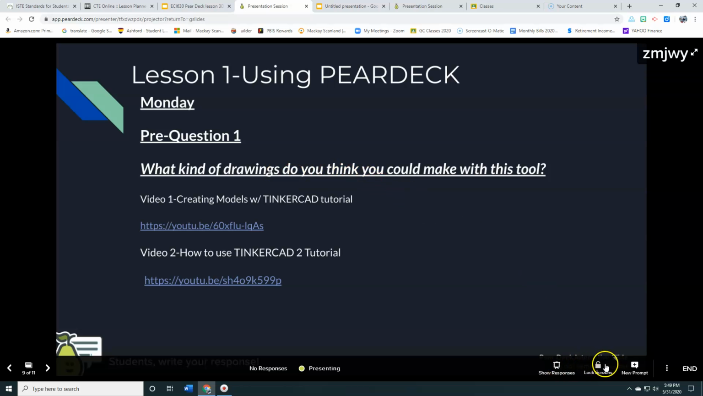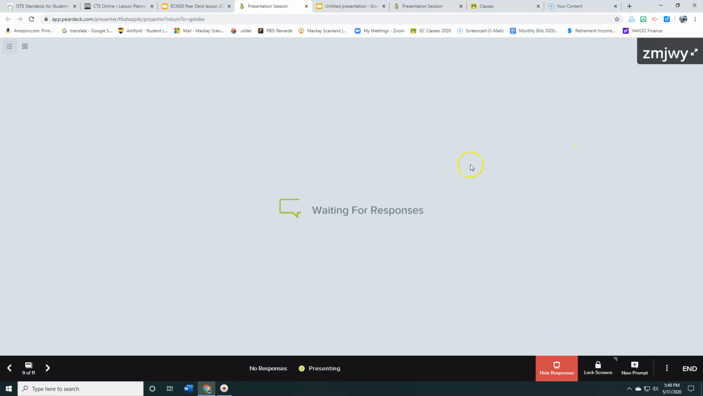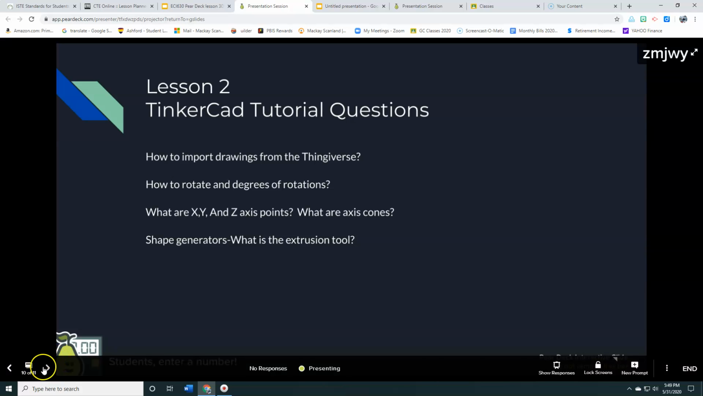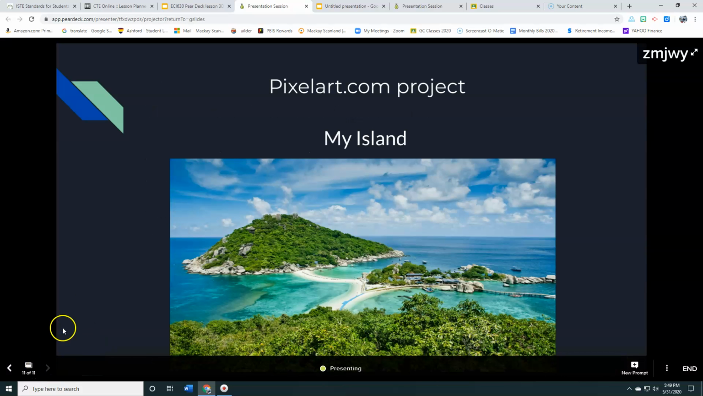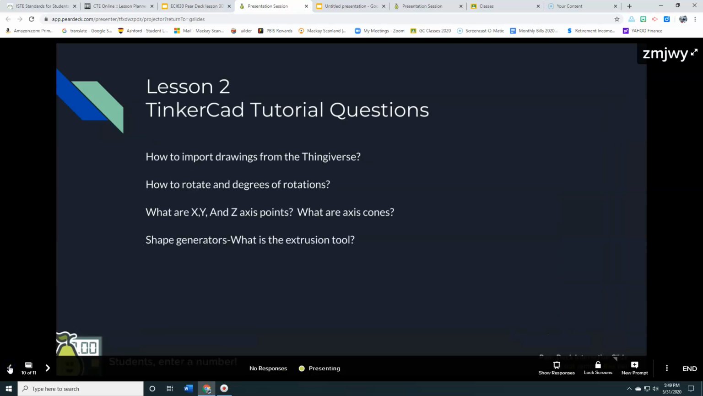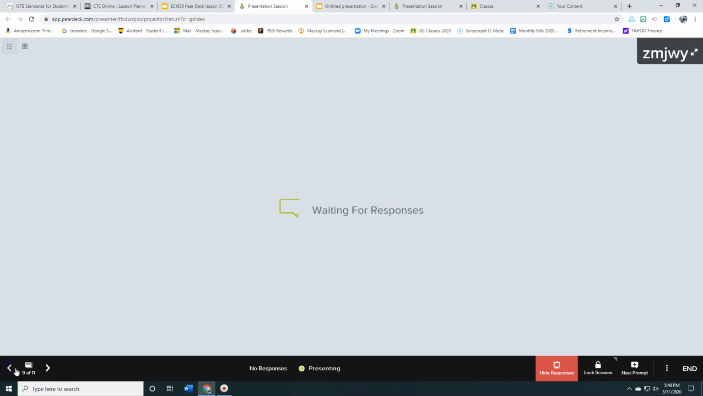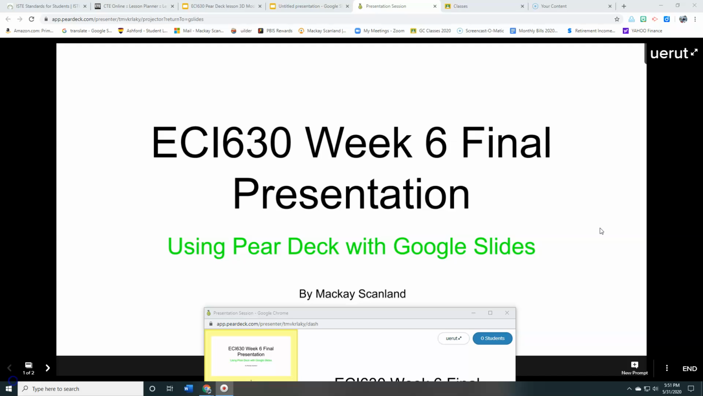By doing that, I can show responses, and this is the area where students would respond, and it would come up as each response of each student that is actually in the class and using this. What they'll end up doing is that in Tinkercad, they'll do an outline of this drawing at the end to complete the full lesson here. So that's going to conclude my presentation on using Pear Deck with Google Slides.